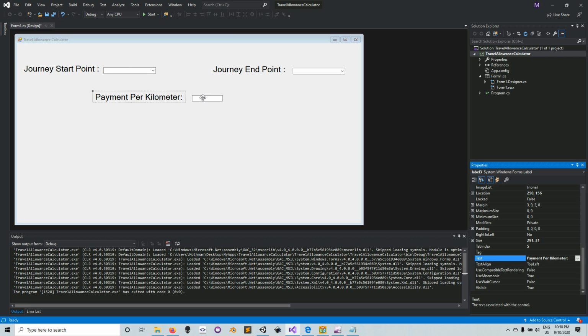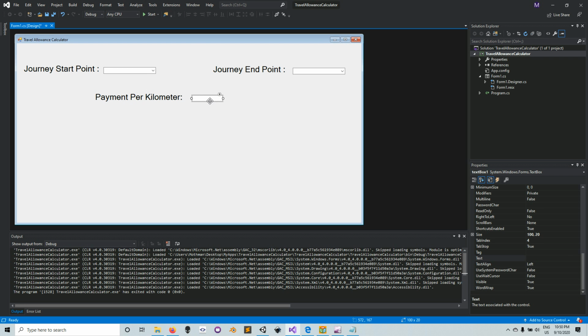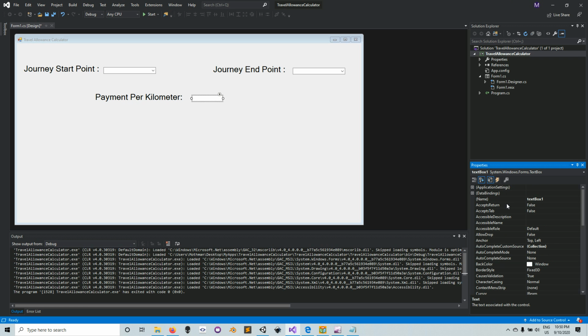That's the label, and now I'll click on the text box. What I'm going to change in the text box is the name of the text box, so that when we start coding, it's not going to be called text box 1. It should be called allowance text box, or we can call it allowance per km. Notice the K is a capital K while the m is a small m. Allowance per km text box. Okay, I think I like that. I'll press enter, and that's the name of that text box.